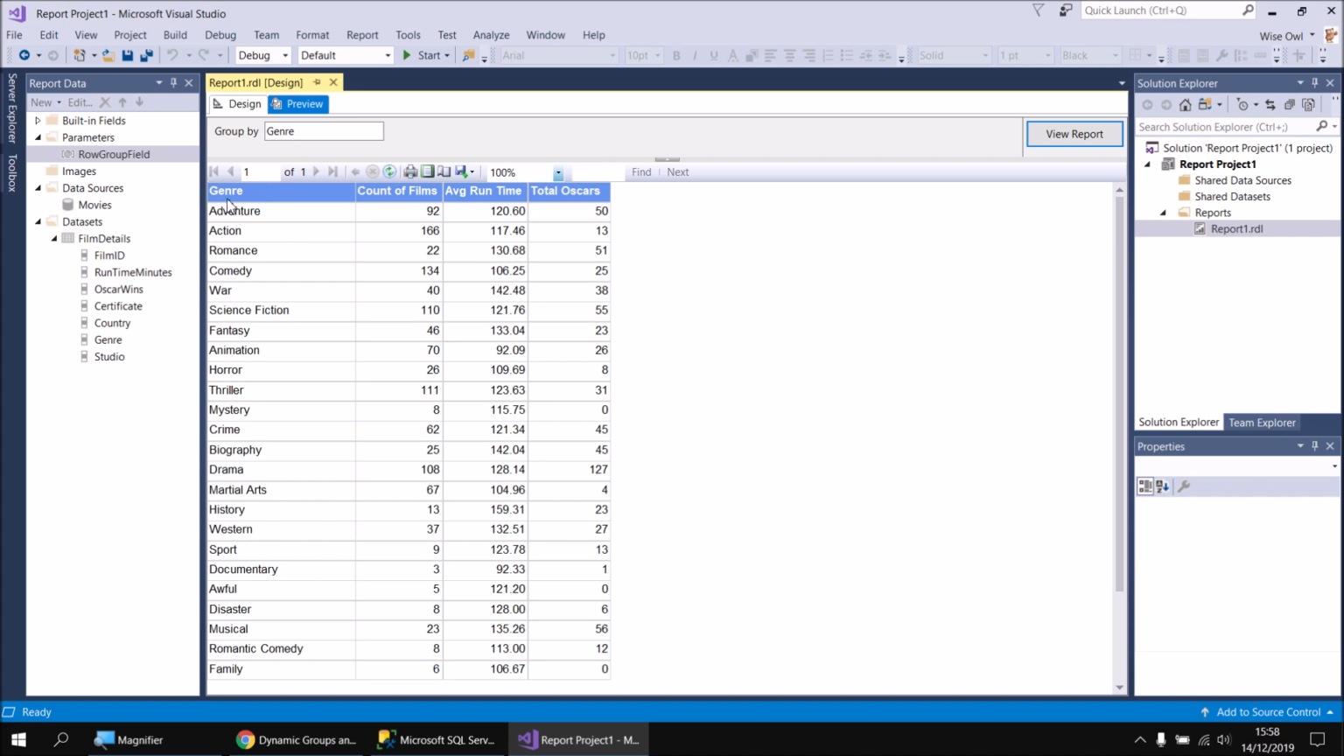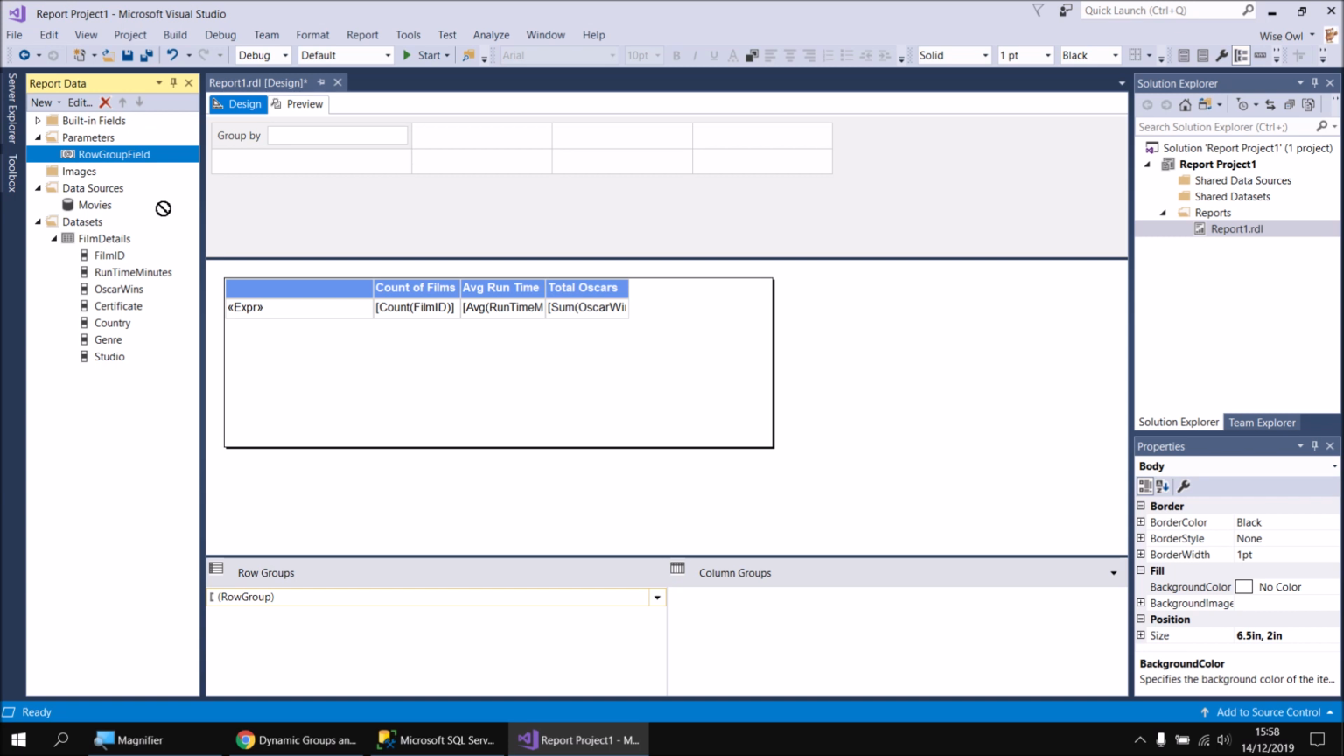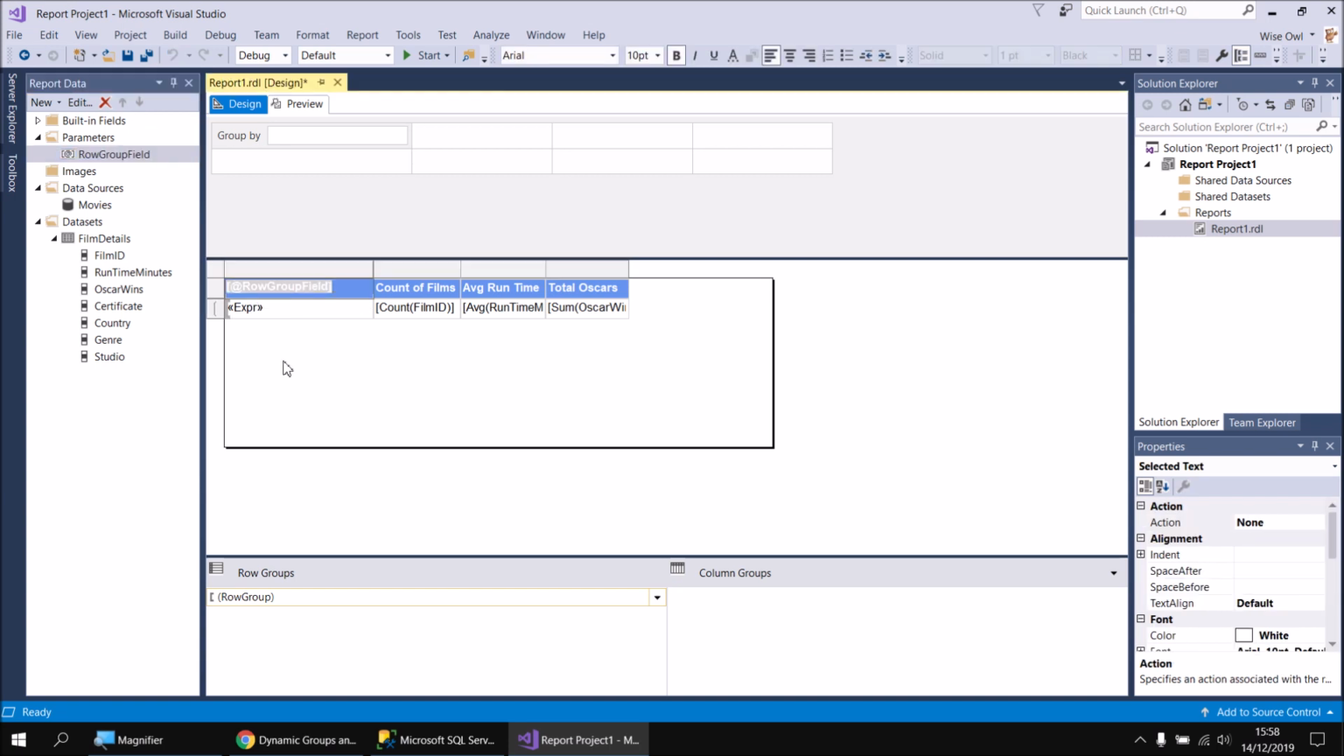It would be nice also if the first column of the table displayed the name that we typed in there. We can achieve that very simply. Back in the design view, if I delete the text that's currently in that text box first of all, a quick and simple way to get the value of the parameter displayed in that text box, I can simply drag the row group field parameter from the parameters folder and position it in that text box, and a little placeholder will appear that will be calculated when the report runs.